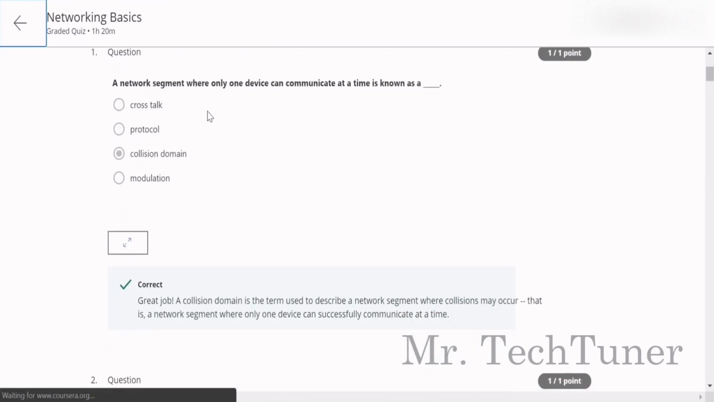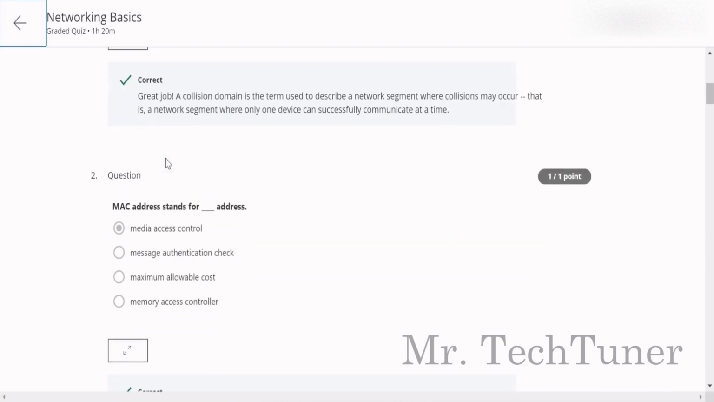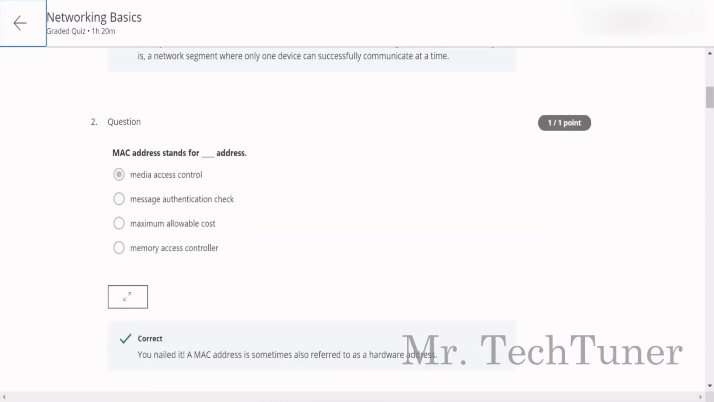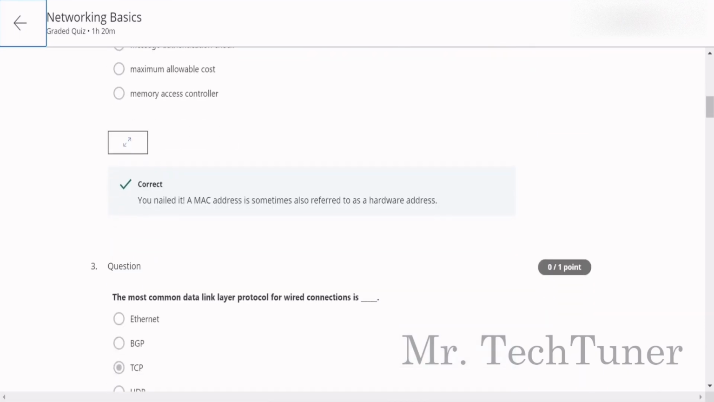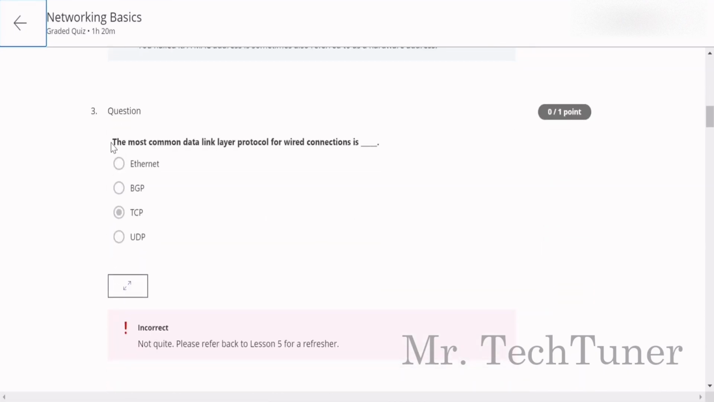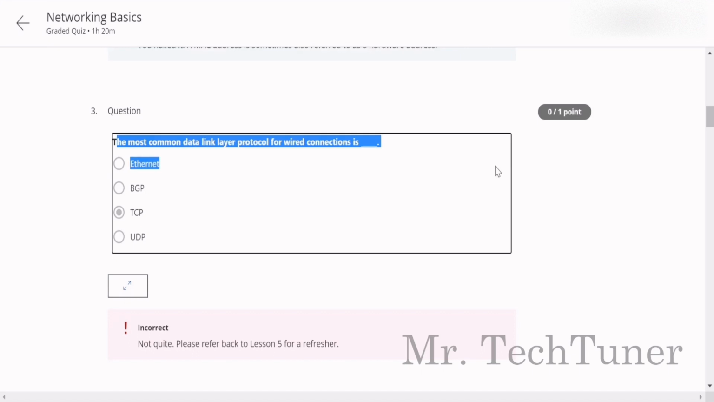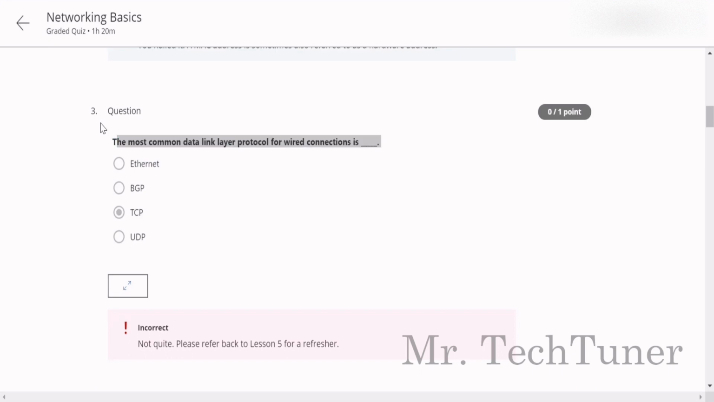Okay, so the first question of this, a network segment where only one device can communicate at a time is known as collision domain. Okay, and second question, MAC address stands for media access control. And third question, the most common data link layer protocol is TCP. I have marked, but that's not correct. The most common data link layer is actually BGP or UDP.